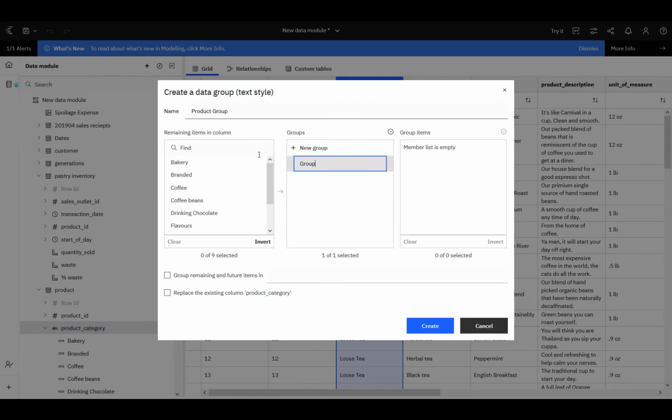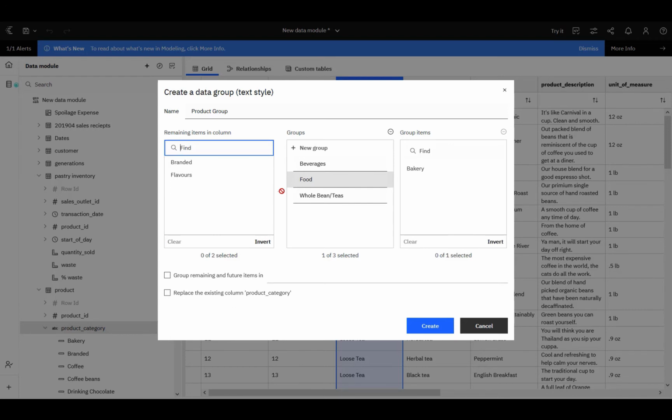I want to group together my whole beans and teas, for my coffee beans, my loose tea, and my packaged chocolate. The next group will be beverages and will contain our drinking chocolate, our coffee and our tea. Let's add a food group for our bakery items, and our final group of add-ons will bring together our flavours and our branded items such as mugs.